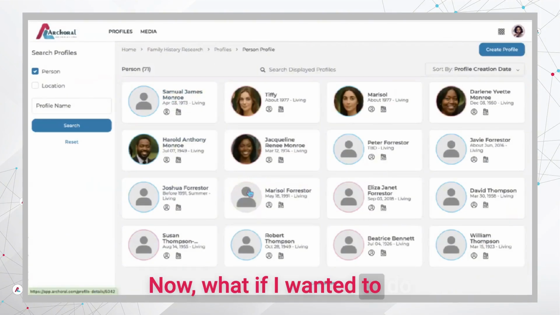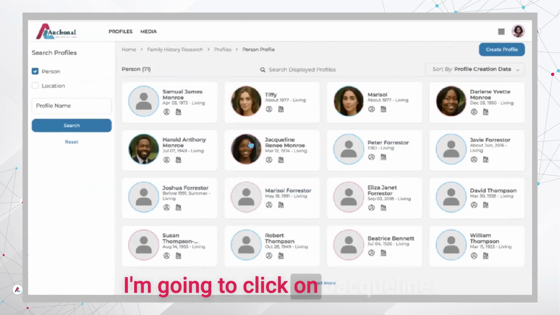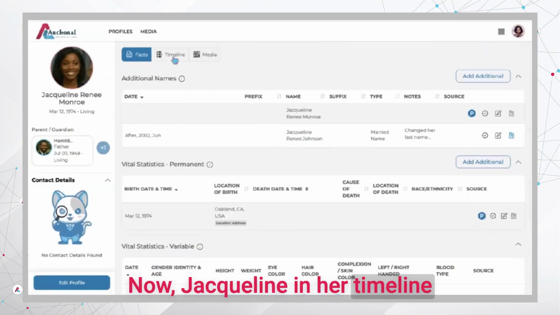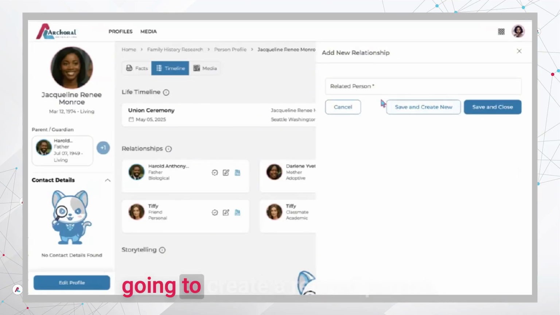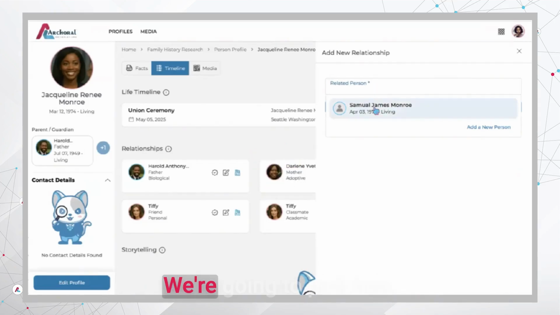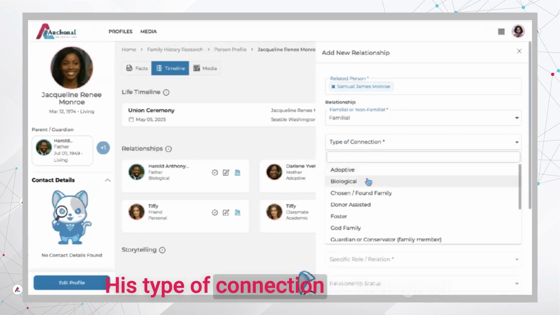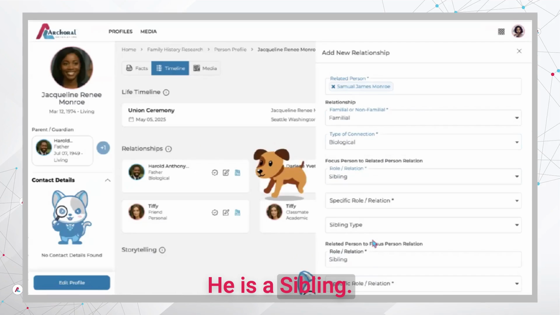Now, what if I wanted to do 2 entries at the same time? I'm going to click on Jacqueline. Now, Jacqueline, in her timeline form, already has a couple of relationships. But you know what? I have discovered that Samuel is Jacqueline's brother. So we're going to create a related person. We're going to put Samuel in. We're going to pick him. He is familial. His type of connection is biological. He is a sibling.